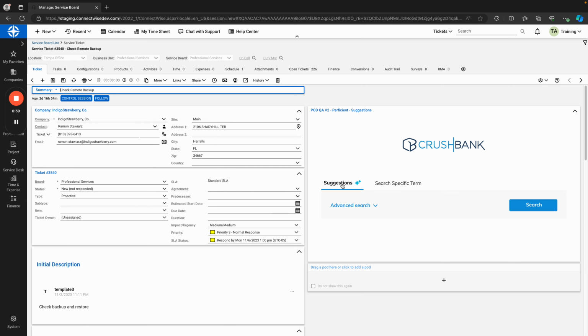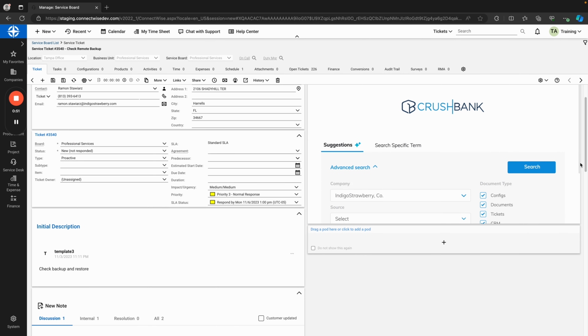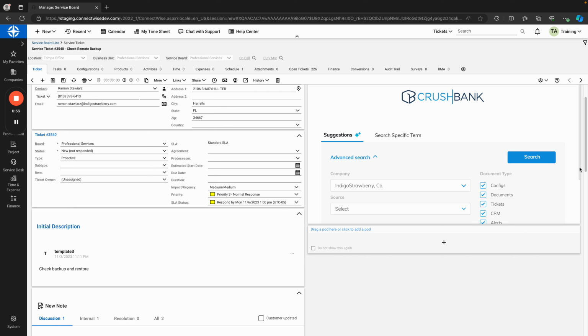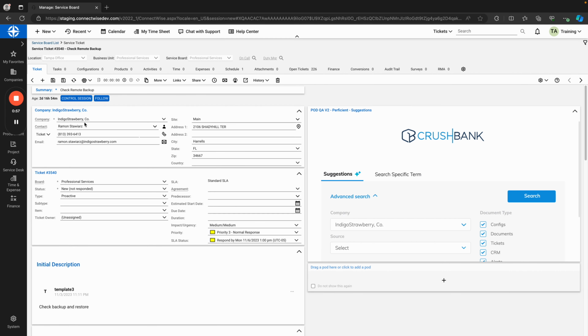Here we have suggestions as the default, which is the search by ticket on the web version, and then search specific term. So you have the two options right there. So suggestions, if I collapse my advanced search, you can see that it automatically defaults to the company on the ticket that I'm working on. So here, as we scroll back up, you can see it's Indigo Strawberry Company. So it automatically defaults there.